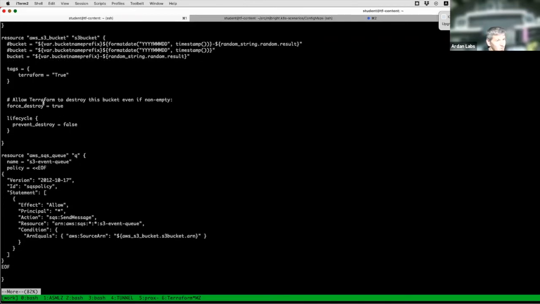I've added a couple of attributes, force destroy and prevent destroy equals false. This basically will allow Terraform, after I created the bucket and I want to do a destroy, to destroy the bucket even though there might be files within the bucket. They're dangerous, but that's my choice here. By default, it won't let you do that.